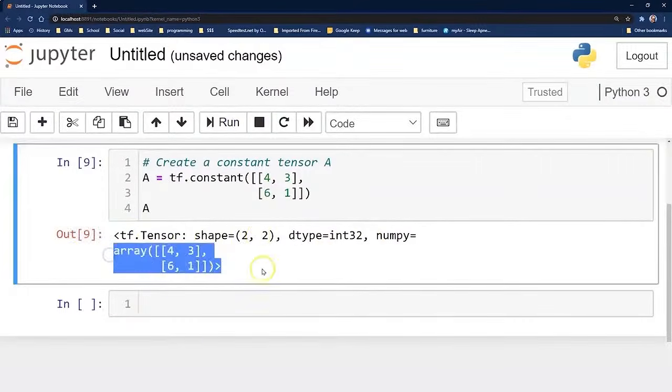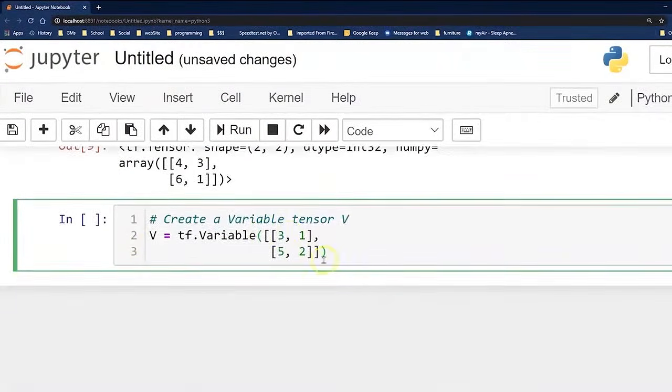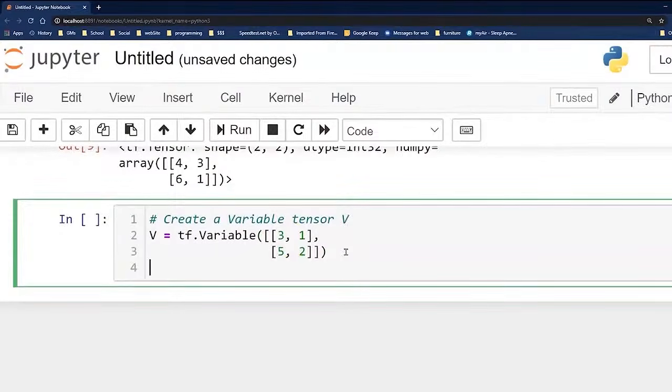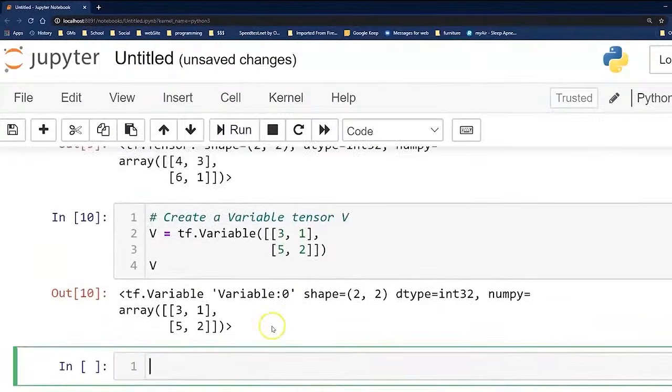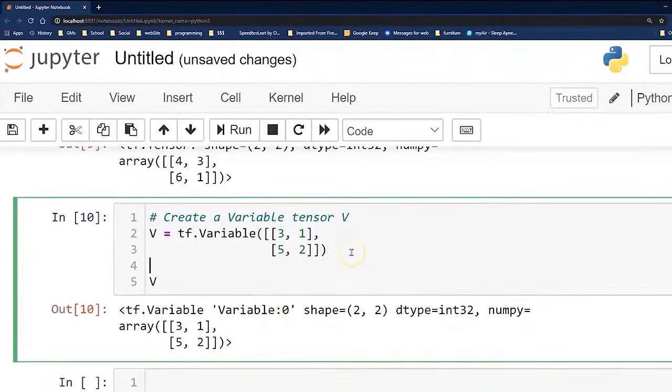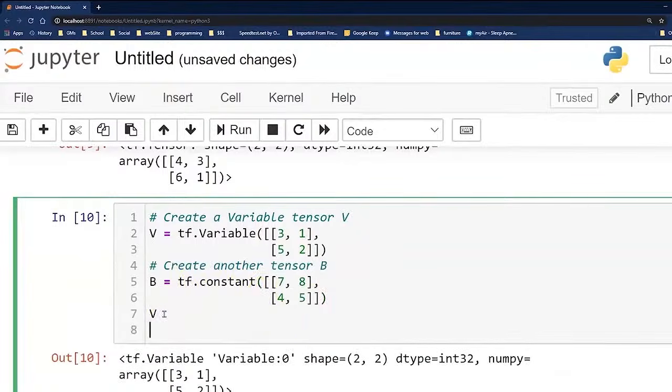It's a 2x2 array. And just like we can create a constant, we can go ahead and create a variable. This is also going to be a 2x2 array. If we go ahead and print the v out, we'll run that. And sure enough, there's our tf variable in here. Then let's go back up here and add this in. I could create another tensor, and we'll make it a constant this time. We'll put that in over here. We'll have b tf.constant. And if we go ahead and print out v and b, we run that.